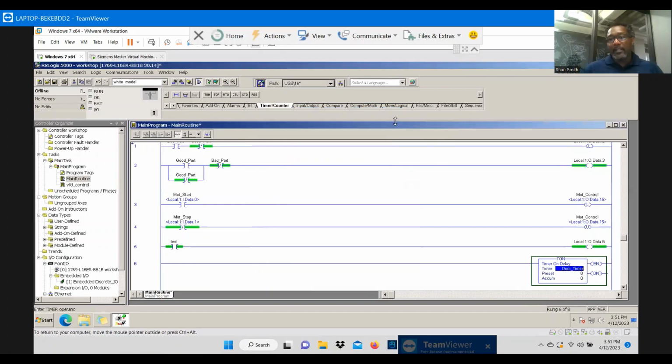So I have my door timer, and in my timer, I need to add a preset value. So I'm going to add a preset value of 5 seconds. 1, 2, 3. And I'm putting 5,000 because the base numerals for the system is milliseconds. So it's going to be 5,000, which will give me 5 seconds. And enter. And now I have my TON.